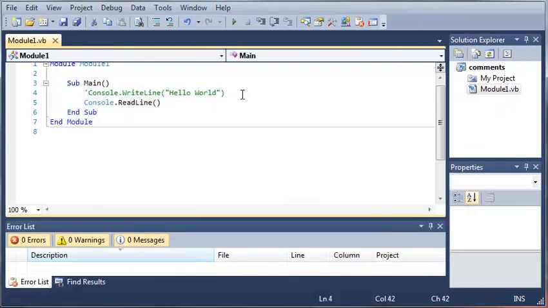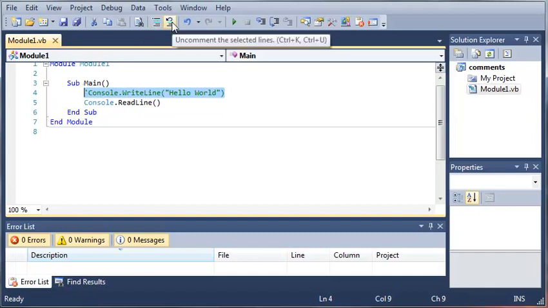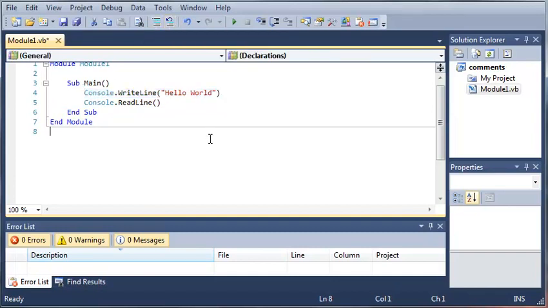Now to uncomment them, you just highlight what you want to uncomment, come up here and click this, and it'll uncomment it for you. Now I can also do it right here, and if we run this, you can see that it flashes open real fast and then closes.